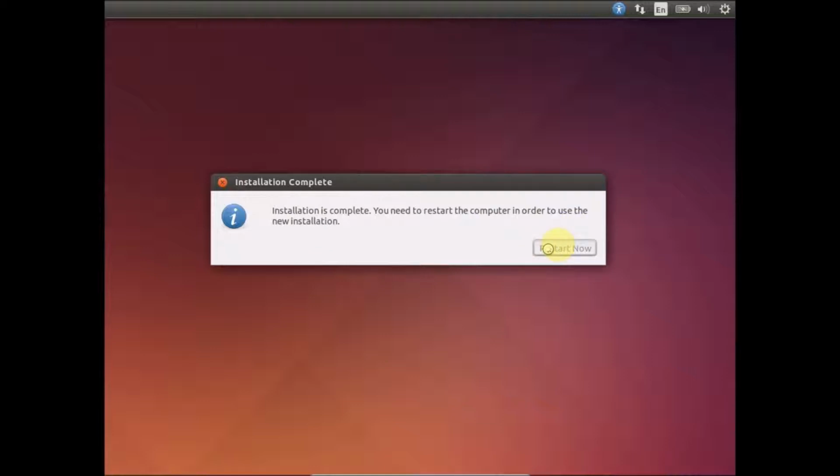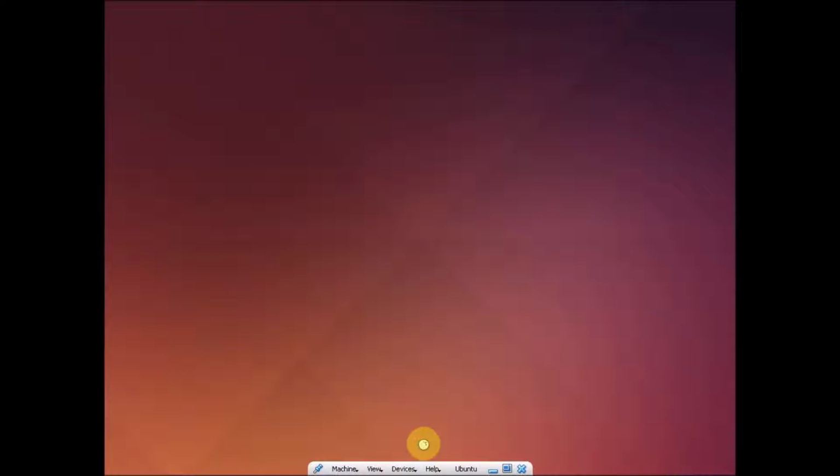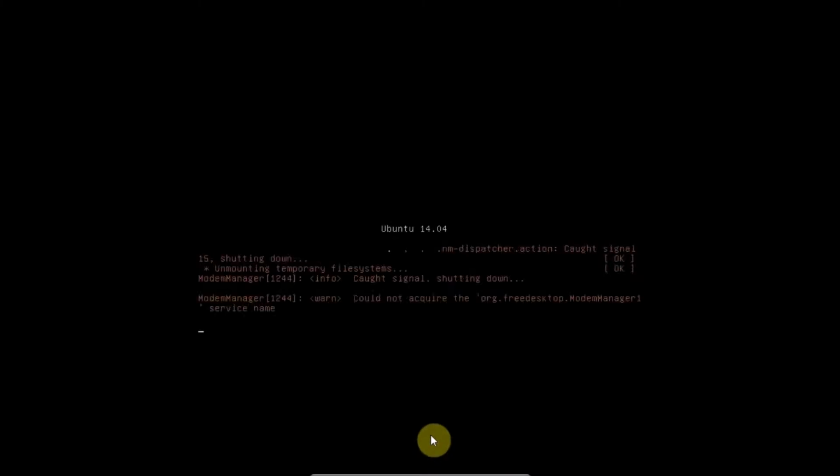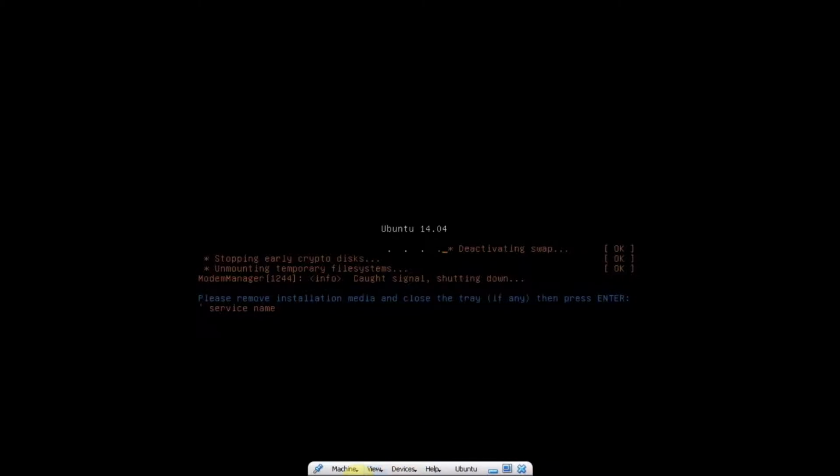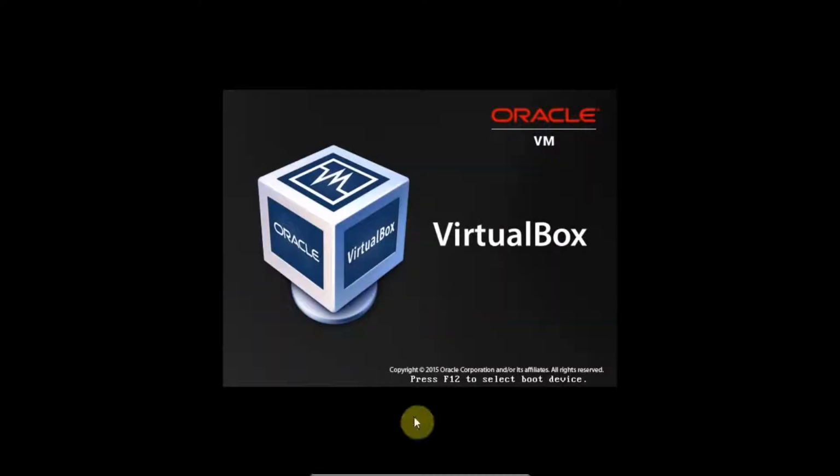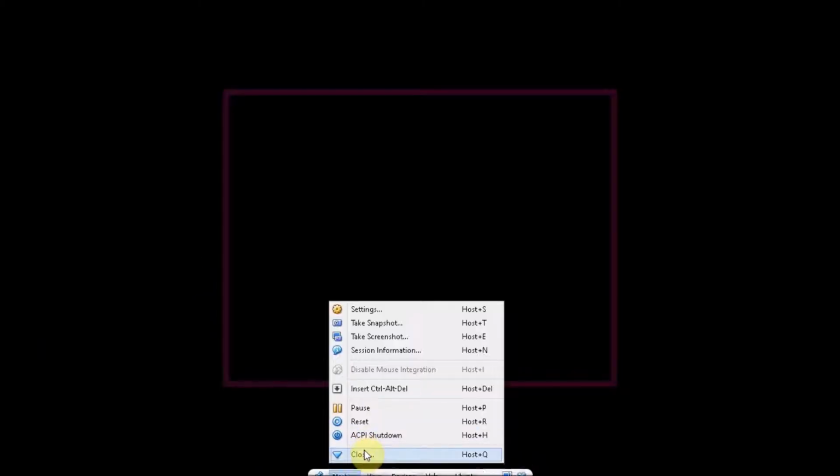Okay, we already clicked on restart now. Please remove installation media and close the tray if any, then press enter. Okay, it is not required to perform this step because we are using an ISO image in our VirtualBox. Let me quickly, okay, wait, I want to show you something. And now our Ubuntu is booting.